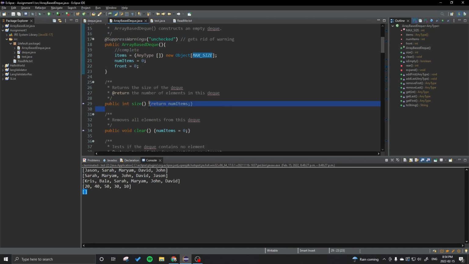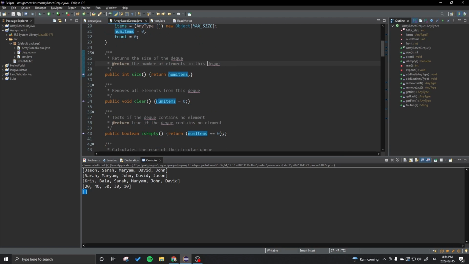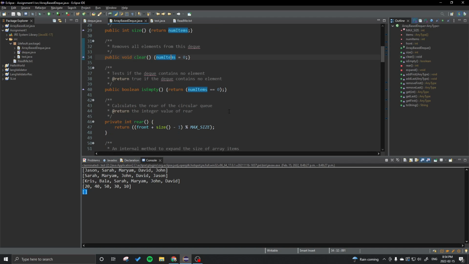And here size will just return the number of items, essentially returning the size of the deck. And then clear: here we just set numItems equal to 0, so size will equal 0. Instead of manually changing all the entries, which will add time complexity, we just do this, and when we are writing new entries, we're going to override the old entries. So this is a very clean way to do it. And isEmpty will just return a boolean value of true if numItems equals 0. We'll need to check this because realistically, hopefully you don't have a negative size array, otherwise you have bigger problems on your hands.